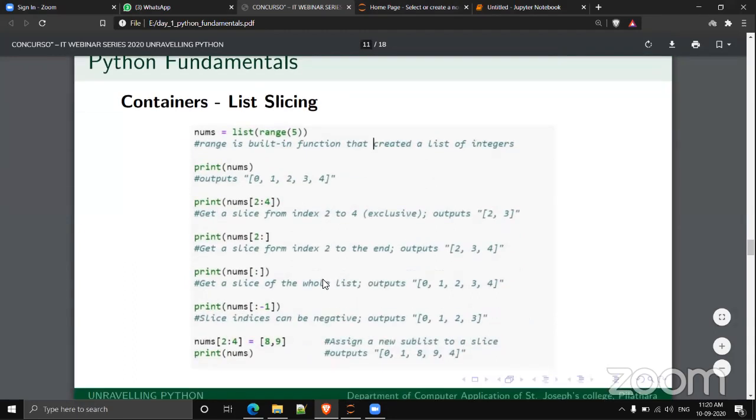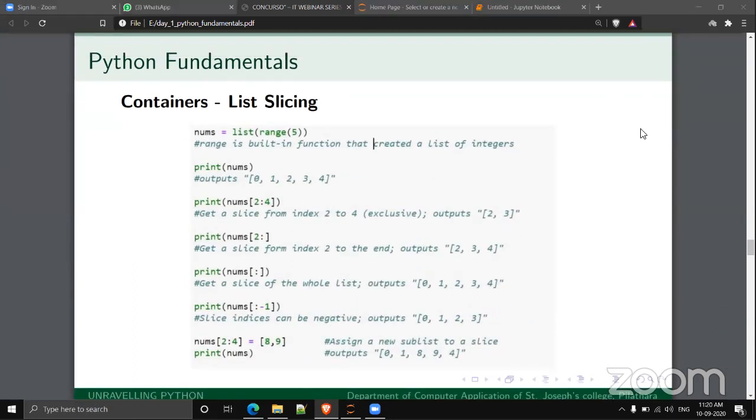Now, this is another important concept, and maybe you are familiar with it from other programming languages. That is the concept of slicing. Okay, list slicing. List slicing is nothing but taking a small part of a list as a new list. That's all. That's it.